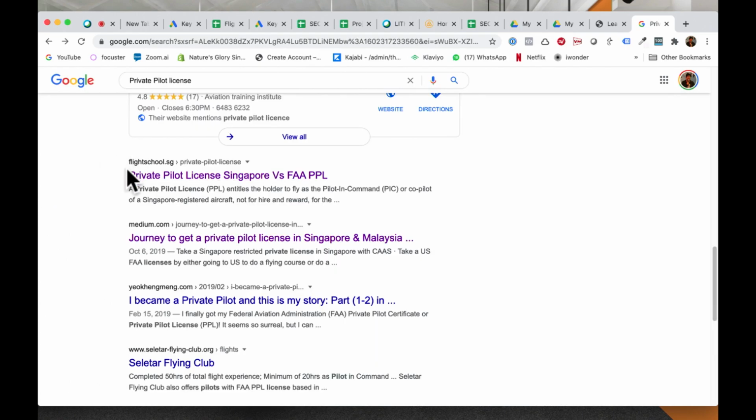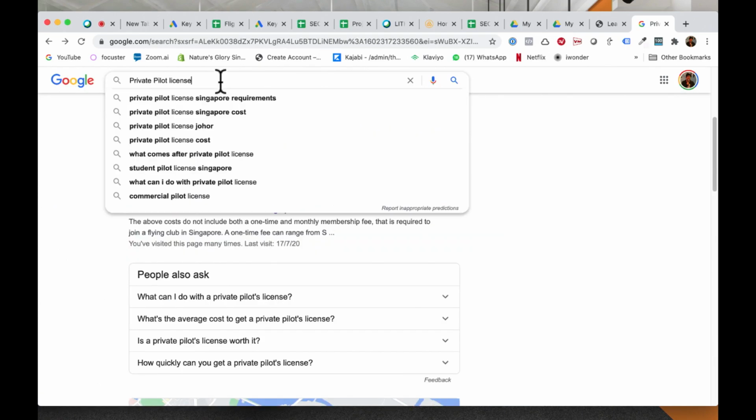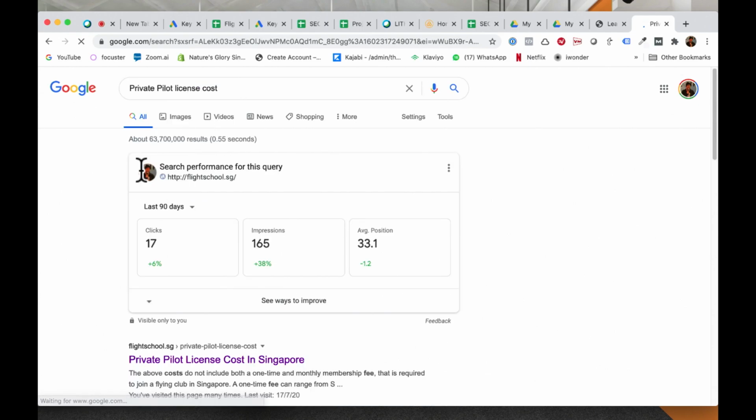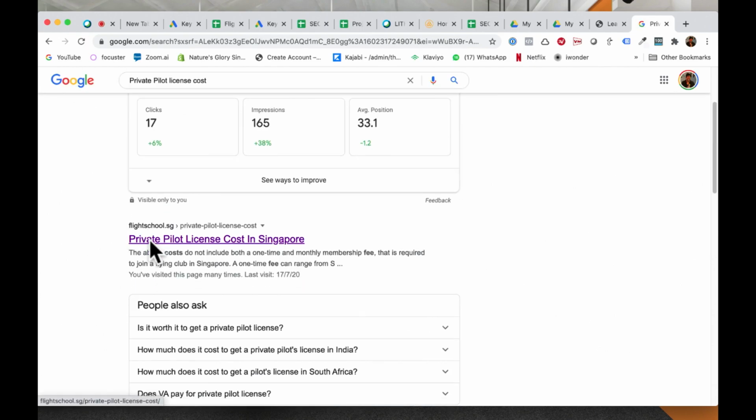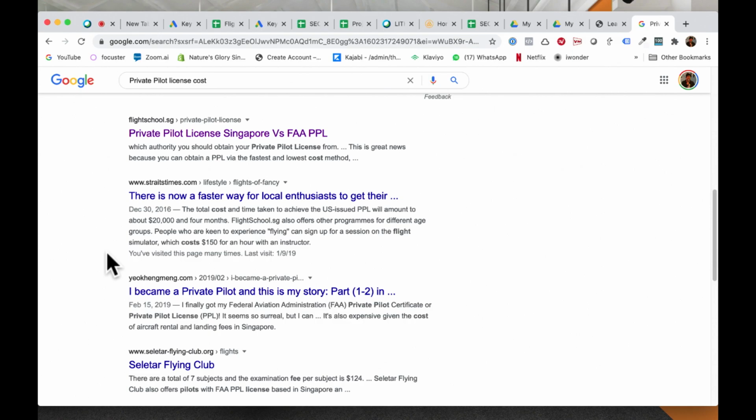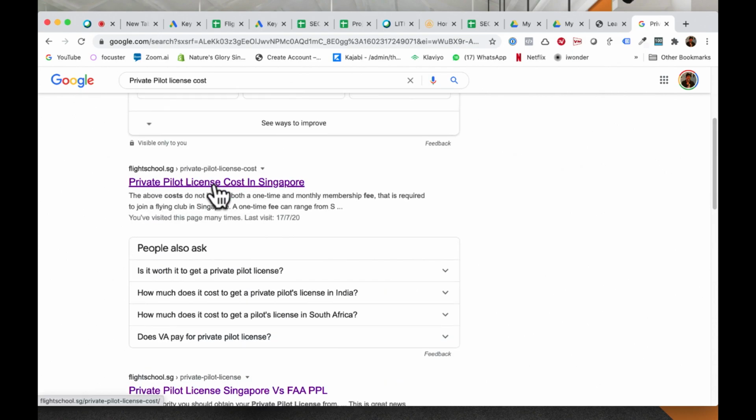And you can see that I have another listing over here, which is showing up in the SERPs for private pilot license. Of course, I can go long tail, and it goes to cost, which is also a search term, and there I go, obviously, because I've targeted a very specific page talking about the cost itself.